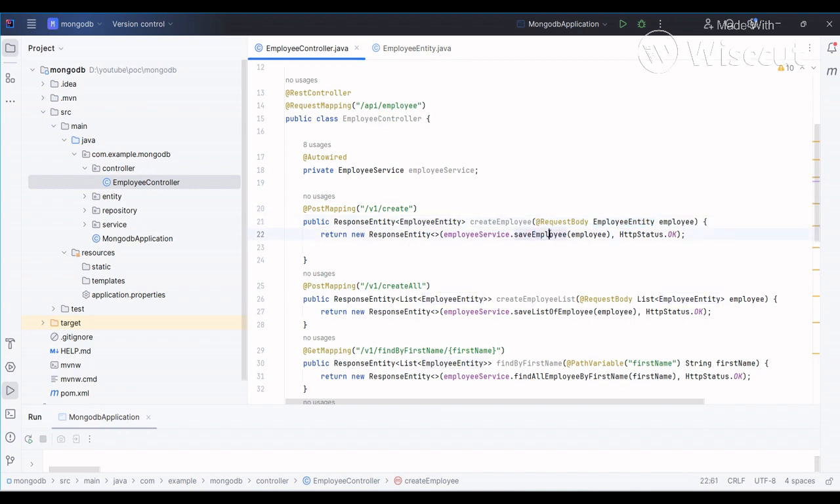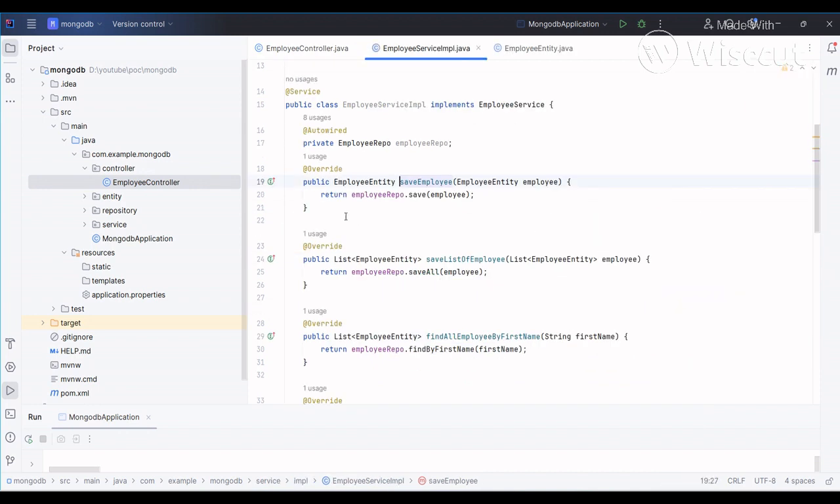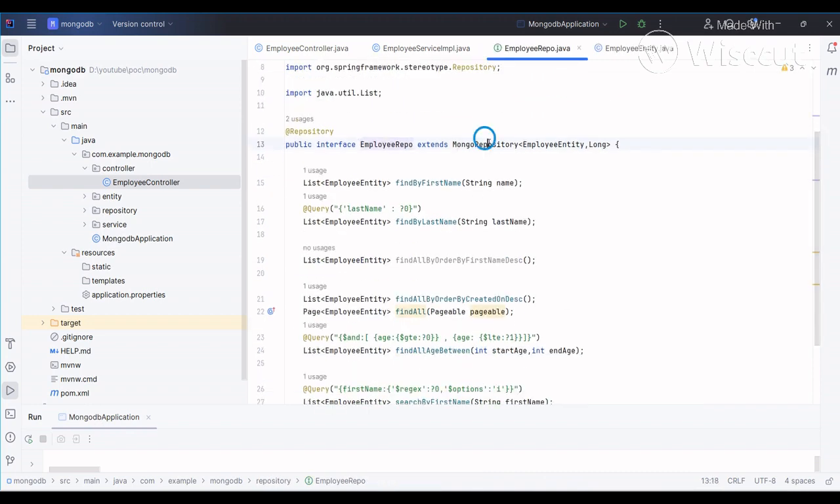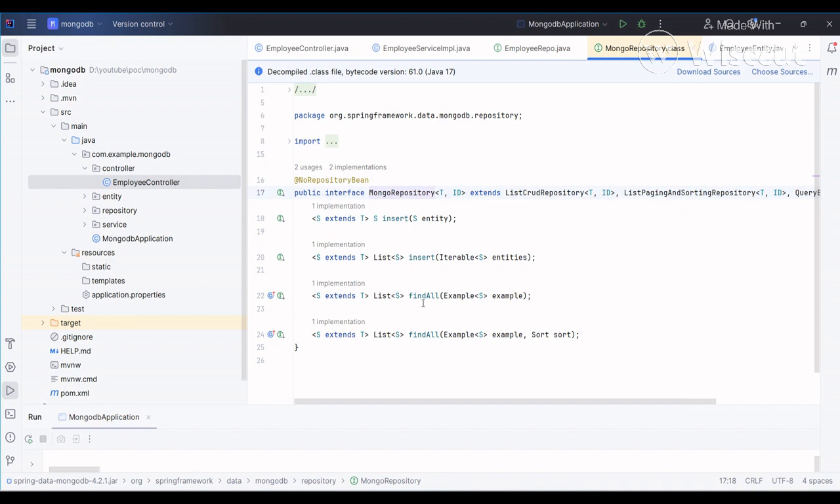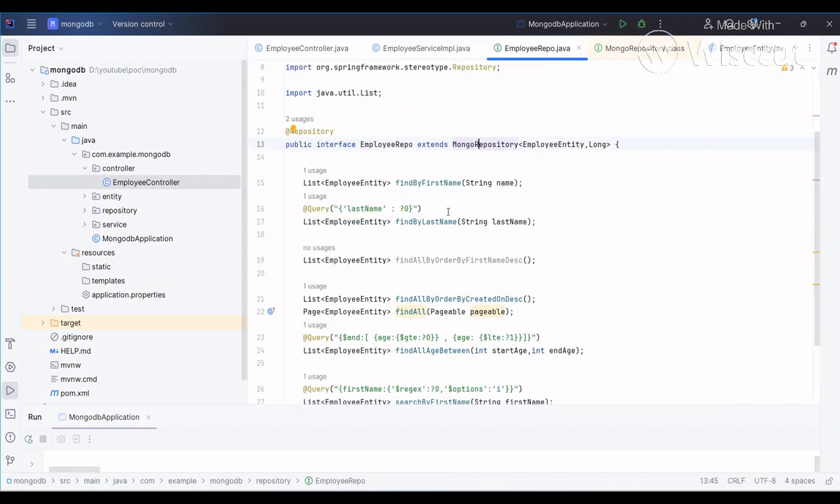For the create API, in the save employee implementation, we simply call the save method from the repository. I am extending MongoRepository with the employee entity, so the save method is already available here. If you see the save method, we can call it here.